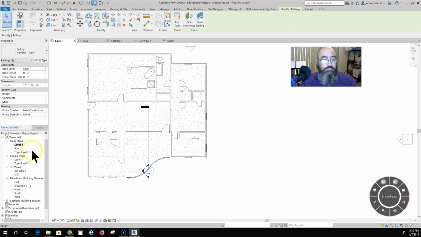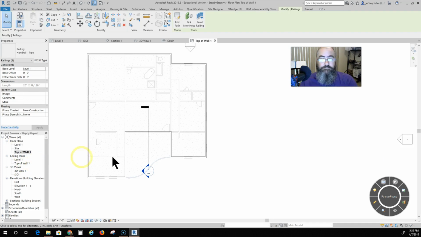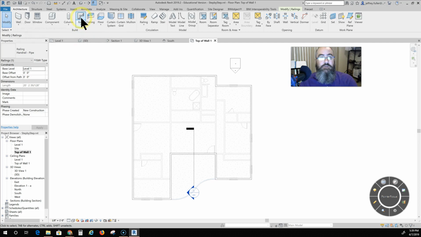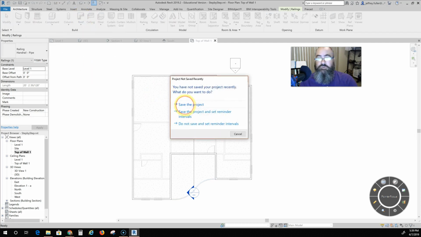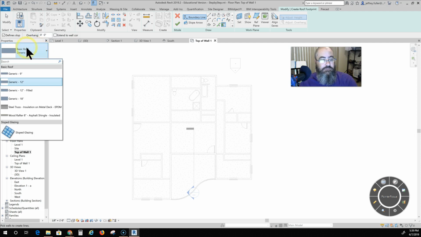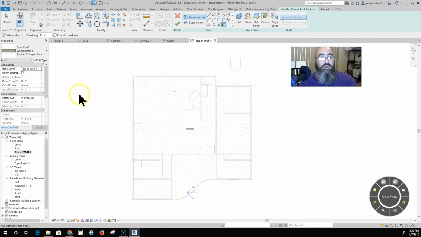So going back to level 1, or actually top of wall 1, I'm going to select the roof tool under the architecture tab. It's going to be a roof. And yes, I want to save the project. Anytime it asks you, do save the project. The roof we want is already in the system. So I'm going to click on the type selector, come down and choose wood rafter 8-inch asphalt shingles. Right now, of course, it always defaults to a rise over run slope of 9/12, and we cannot edit that at the moment. I want it to be a 6/12, maybe even shallower.